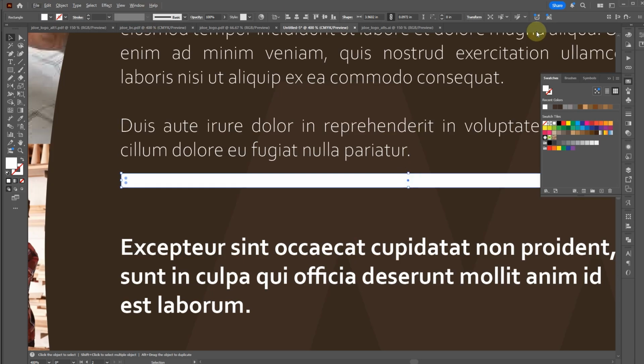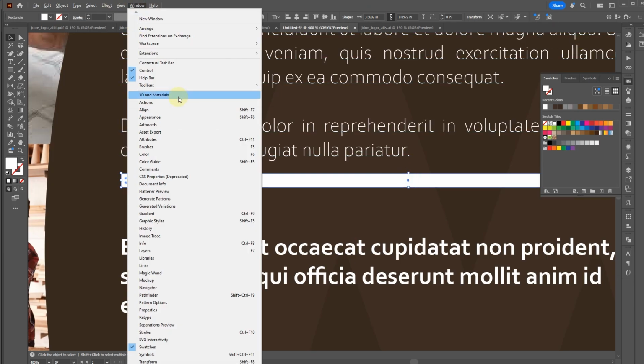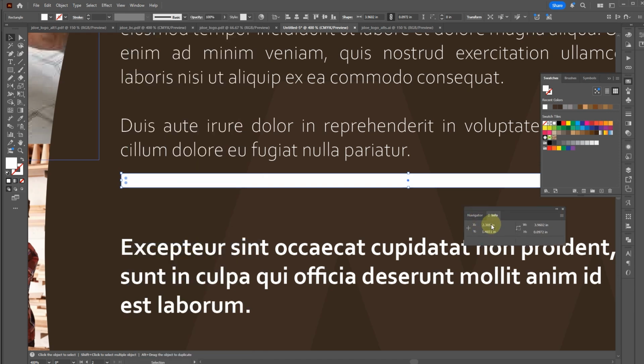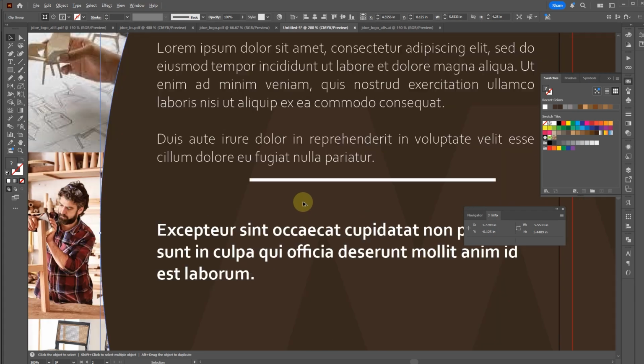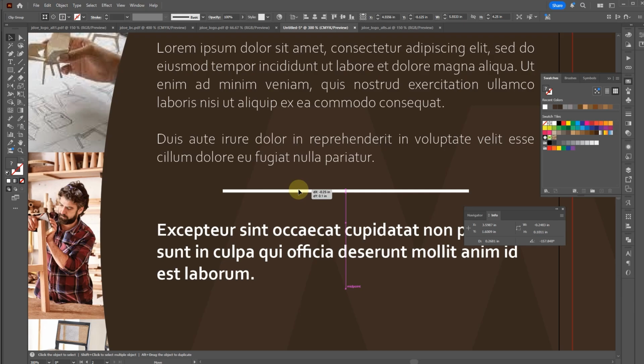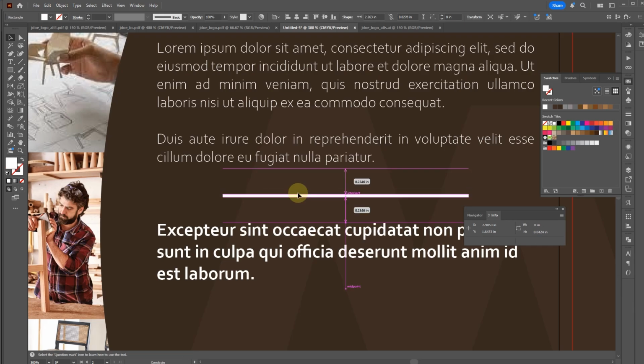Let's make it, where's your info? Why won't you let me? Oh, there it is. Okay. Let's make this 4 pixels tall. Oh, it did it. No. 2 pixels. And see if we can center it here. That's the midpoint, and there we go. Okay.